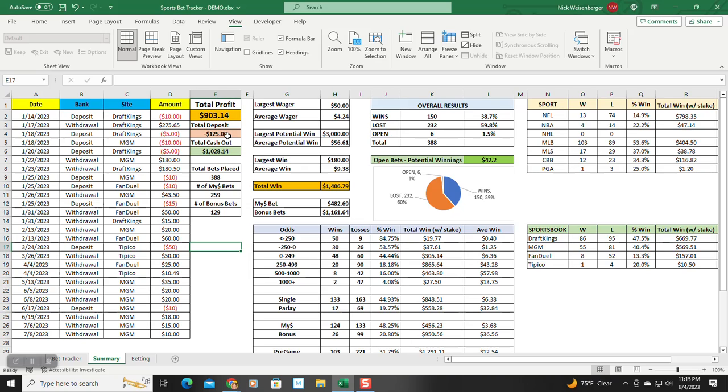So right here, I'm adding up all the money that I've put into different sports books. So you can see the red is what I've deposited. So I've put in a total of $125 of my own dollars. I've taken out $1,028 of winnings. So right now, my total profit, I am ahead by $903.